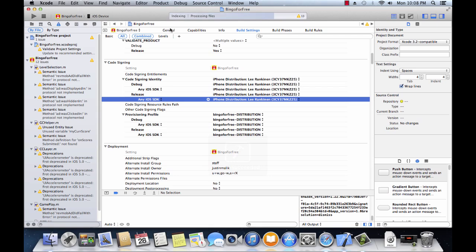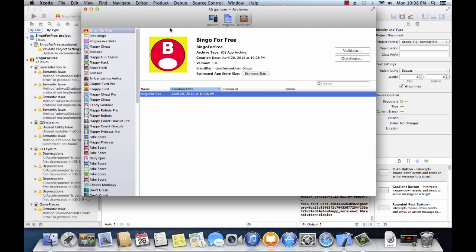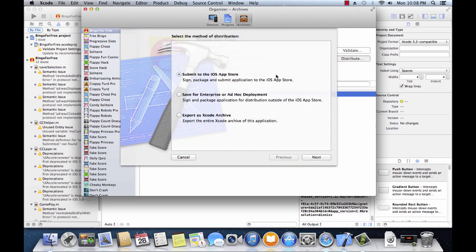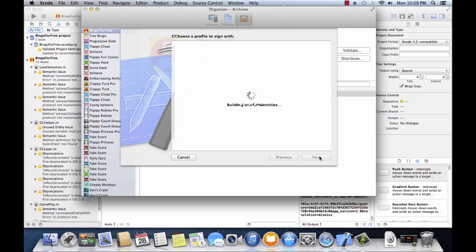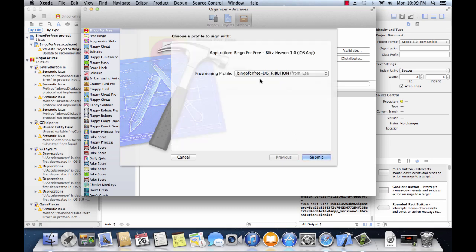And now we're going to move to what's known as the Xcode organizer. Here we can send the app for review. So we're going to click on Distribute and Submit to the iOS App Store is selected. Click on Next. And now you need to type in your username and password for iTunes Connect. Then click Next. And it's going to find your distribution profile. Should say the correct one, and then we're going to hit submit.